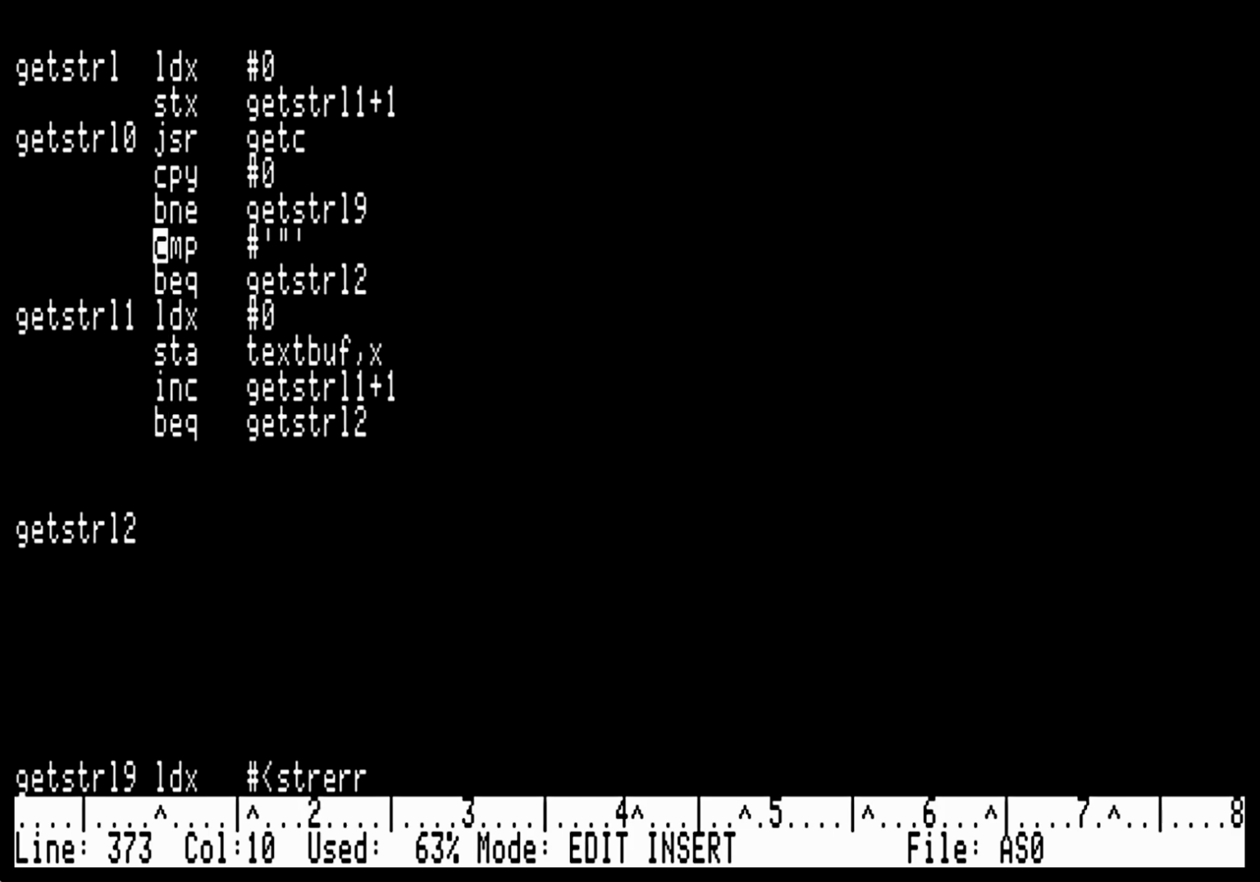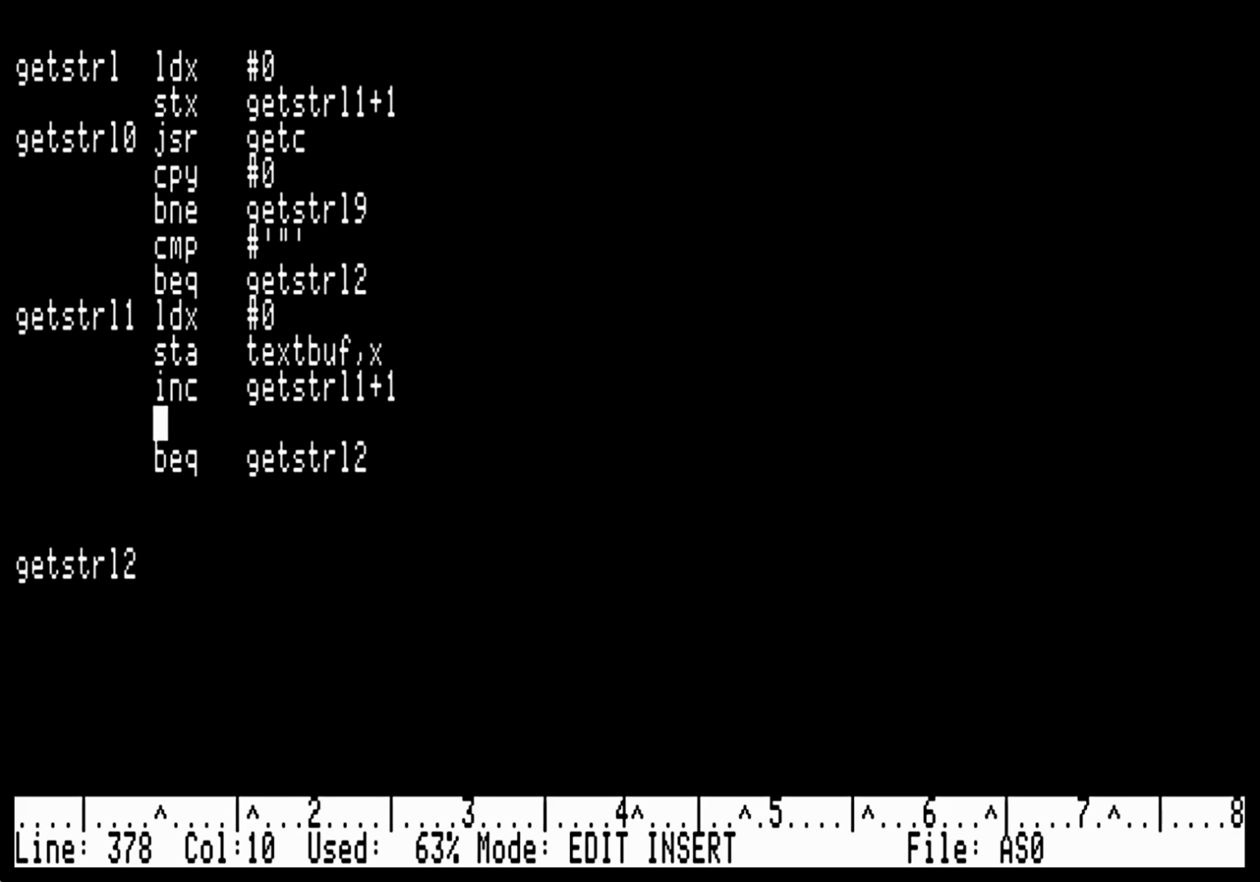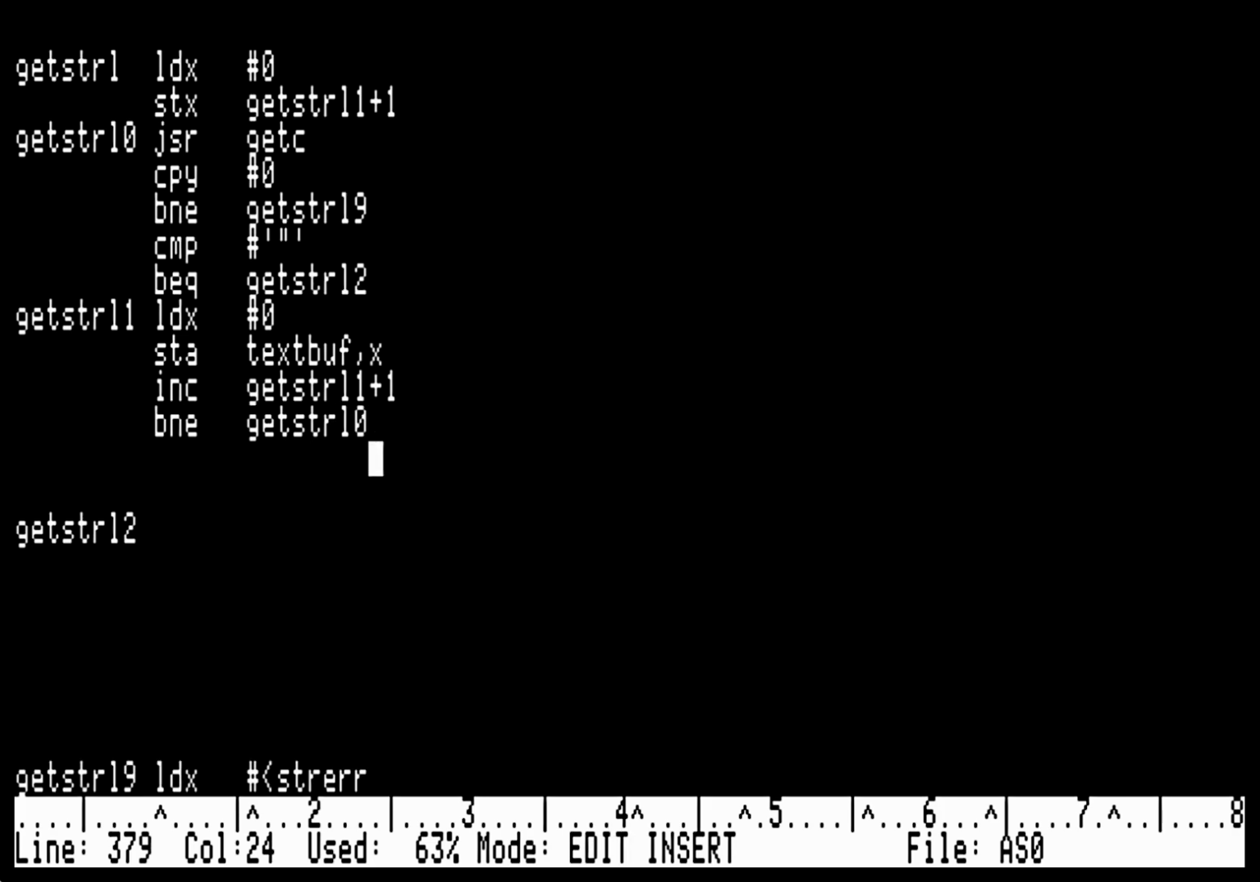Otherwise, if it's not a double quote and the string isn't too long, we can go back up here and get another character. So actually, I could just say here, if it's not too long, that is to say, if this index has not just become 0, I can go back up there.